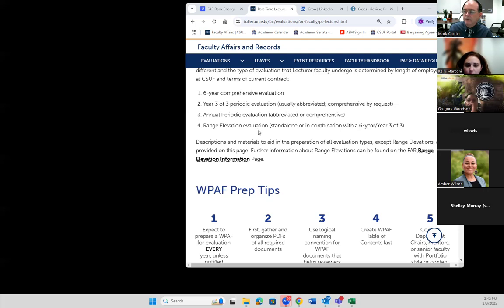And then some of you will be eligible for range elevation. We've already built range elevation cases for all those people who are eligible. And those, as I said, are in your Interfolio when you log in. So if you're going up for range elevation and you're not being evaluated for your teaching for any other reason, then we have this standalone range elevation. You'll just see the one case in your file.